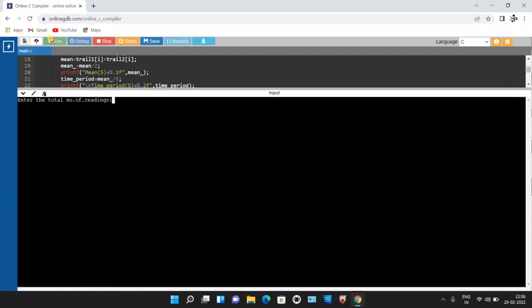Yes, now the program is running, and it asks how many total readings. I am going to proceed with 3 readings, so I have entered 3. And next we are going to calculate the time for 5 oscillations.